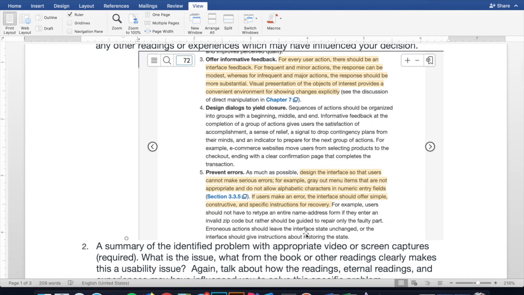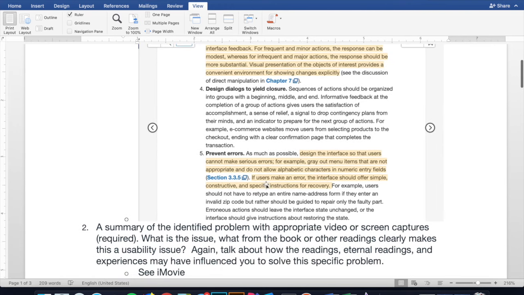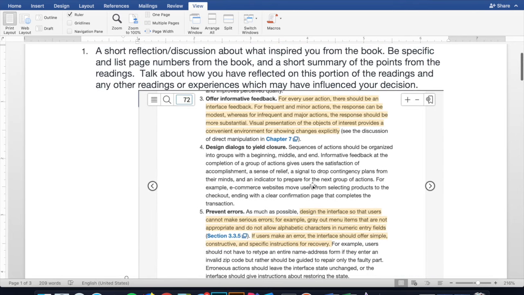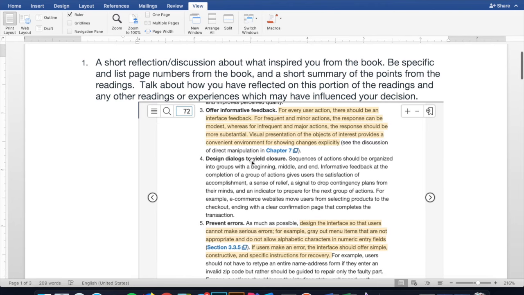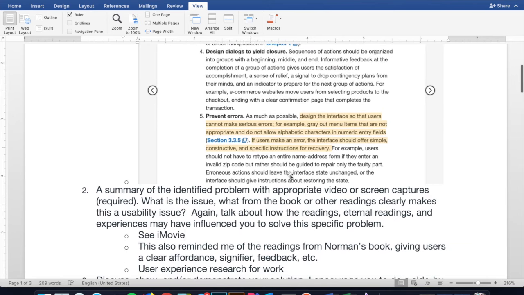So we should, as designers and developers, be thinking through the potential errors that a user will face and how it will make them feel, what it'll make them think. And we should tell them what went wrong. We should gray out menu items that are not appropriate. We should offer simple, constructive, specific instructions for recovery. I think that's really important as well. So this specifically on page 72 was the points in the reading that really motivated me to look into the problem that I'll go into shortly.